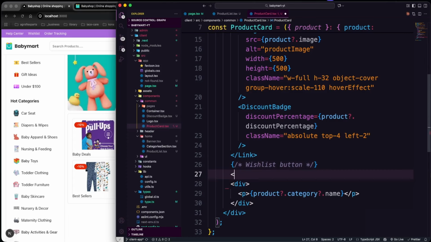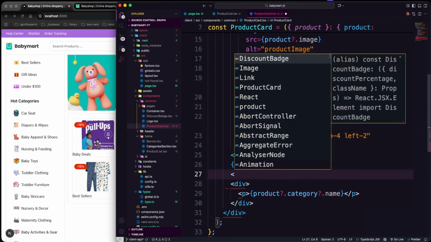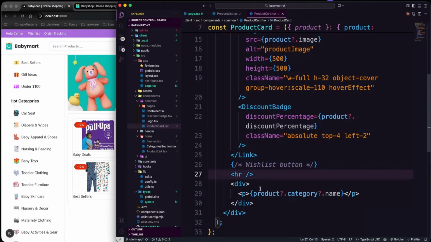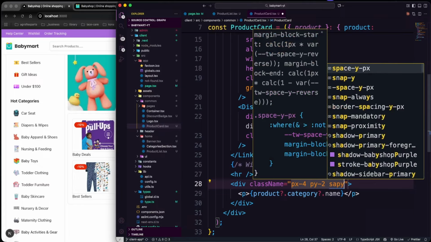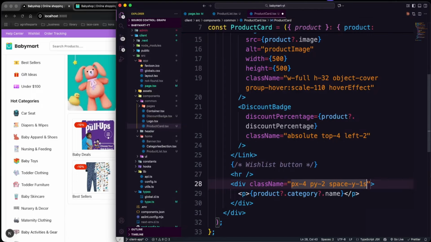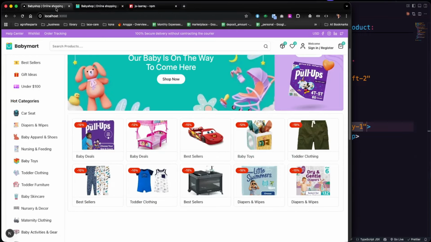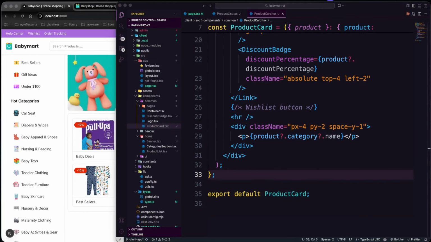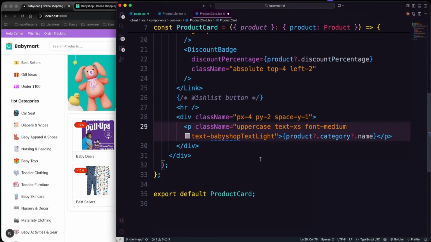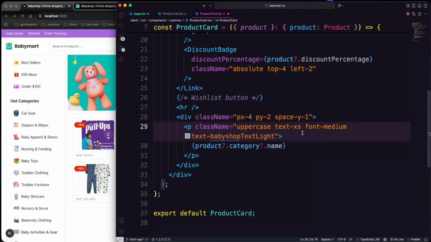At the top of here, we're going to provide an hr tag, just to provide the line here. Okay, so that's the gap you're talking about. Put a class name: padding x should be 4, padding y should be 2, and space y should be 1. Either you can put a px or just provide... I think the 2 is good, so it's going to get the 4 pixels. Okay, now it looks better. Now for the p tag, particularly for providing the name here, we can simply provide these class names: uppercase, text extra small, font medium, text baby shop, text light.